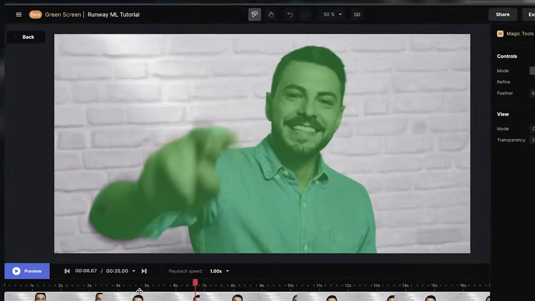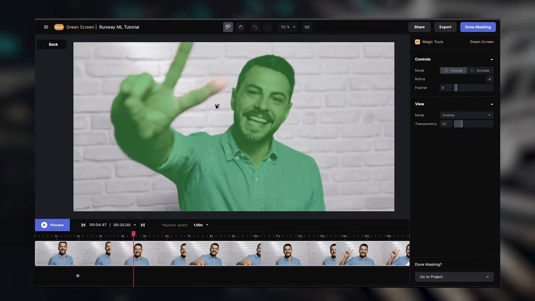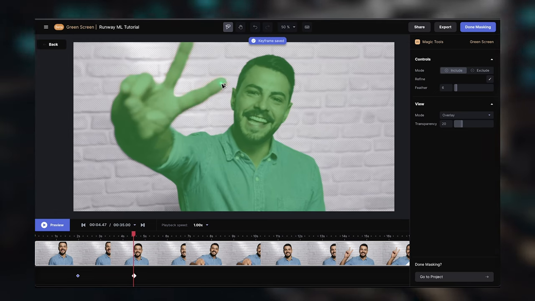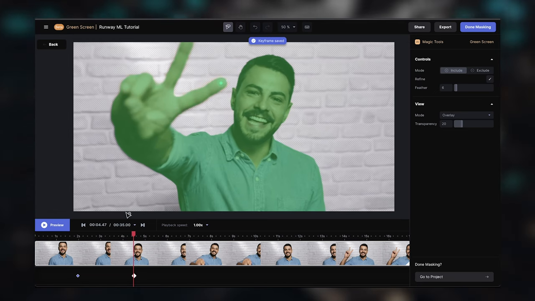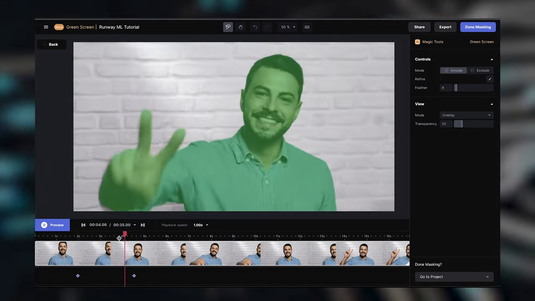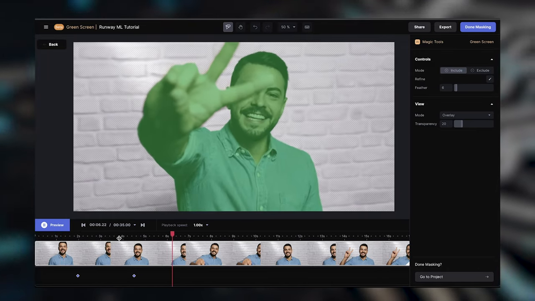I missed his finger a little bit actually here. I just saw that right here. So I'm just gonna add another key point right there. As you can see, it picks up his hand and adjusts. Now if I press preview again, it should, and it does, mask his hand perfectly.